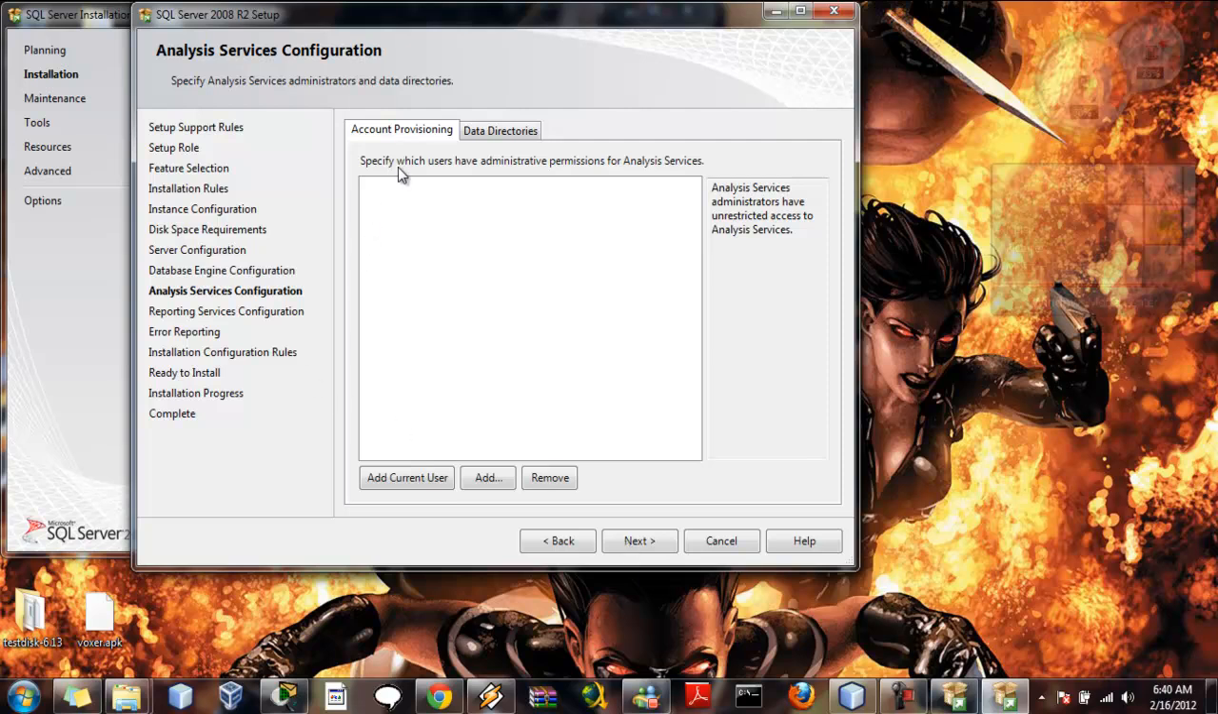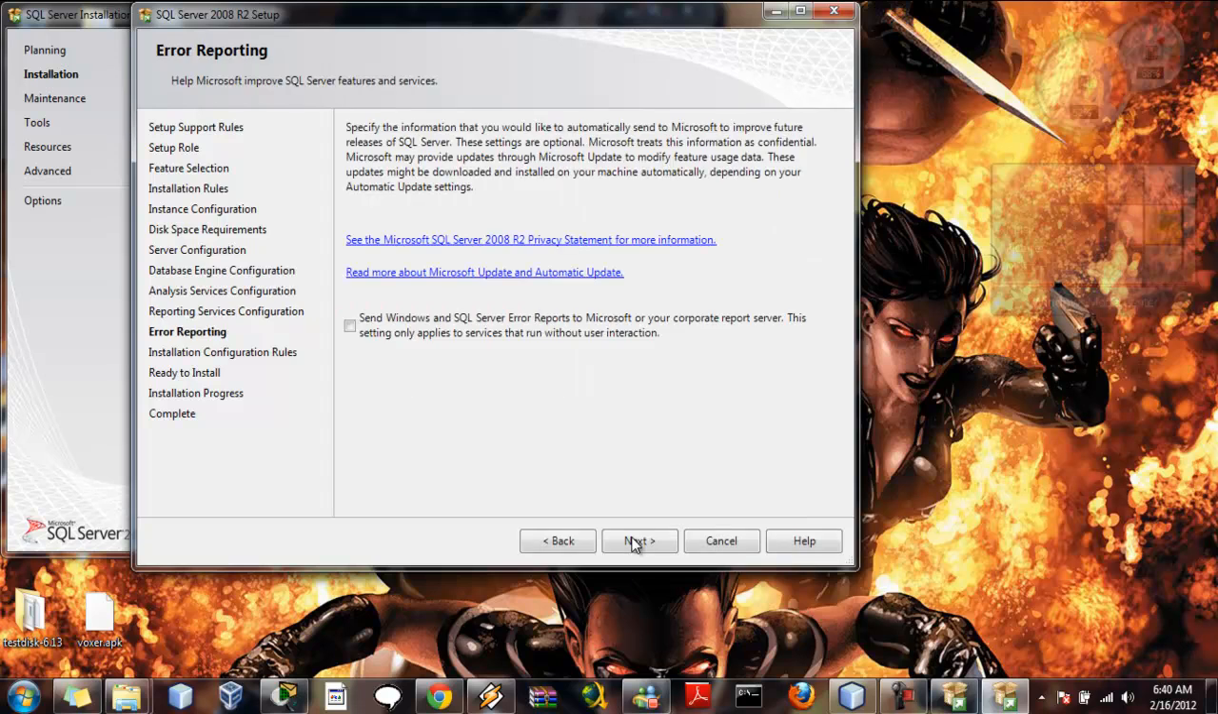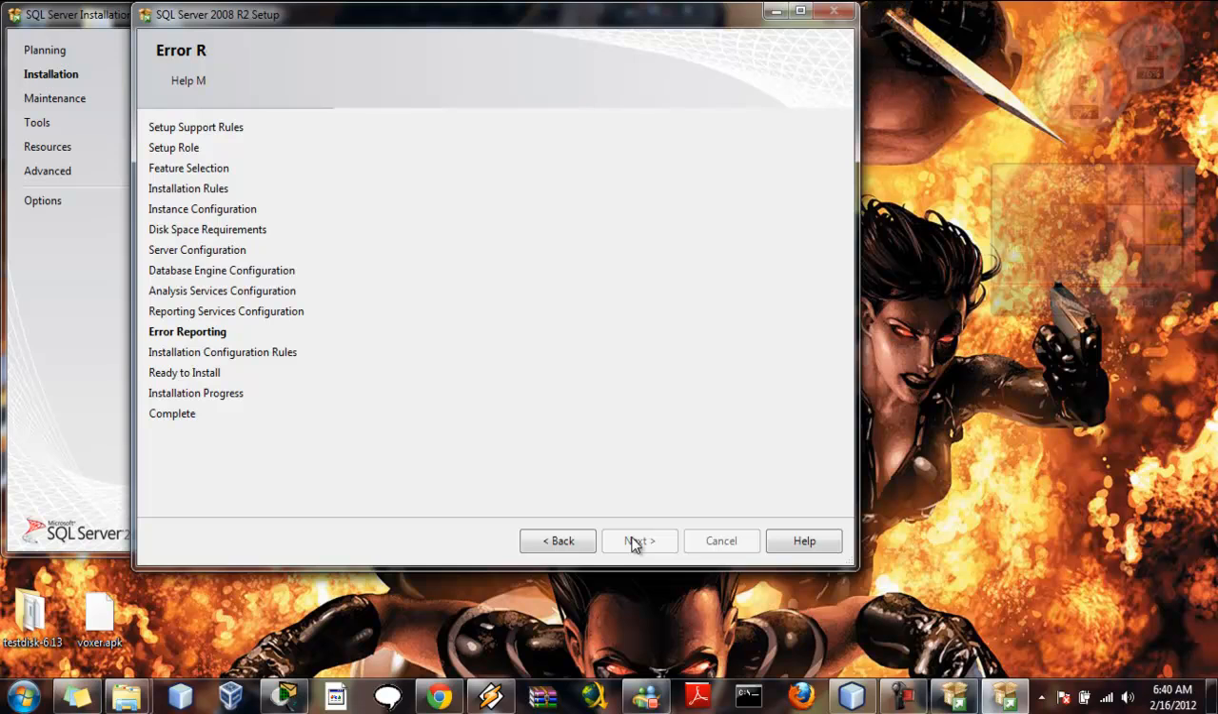Alright, this is to specify which users have administrative permissions for the analysis services. Alright, and since the only one we have is the current user, we'll just select add current user again. Or you could specify another administrator, have them separate, but for demonstration purposes only. So next. Okay, we'll install the native mode. Next. Error reporting. This is basically choosing whether you want to send the error reports to the Microsoft corporate server. You could choose whether or not to do it. It doesn't really matter. They don't really check up on those things.